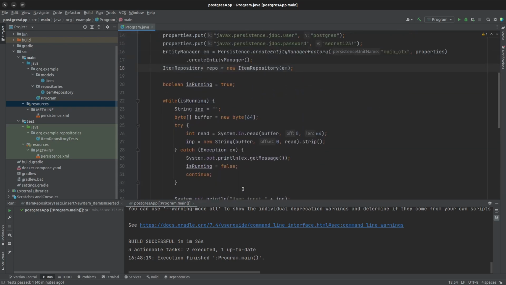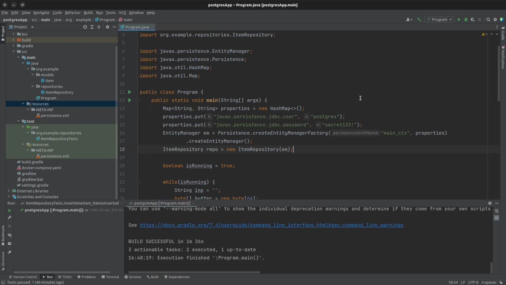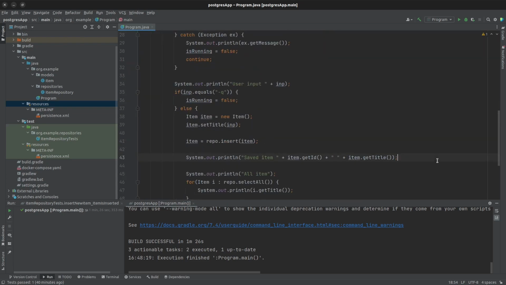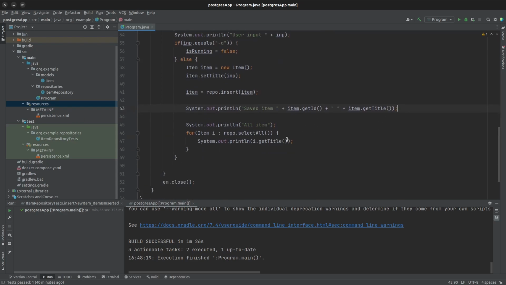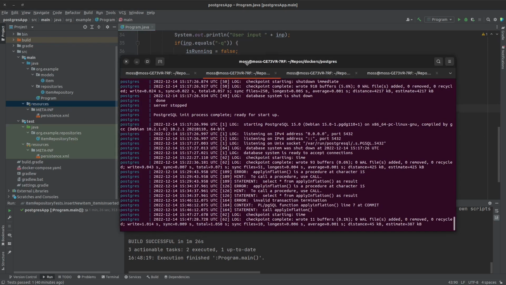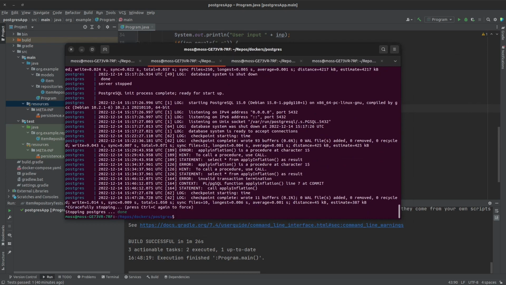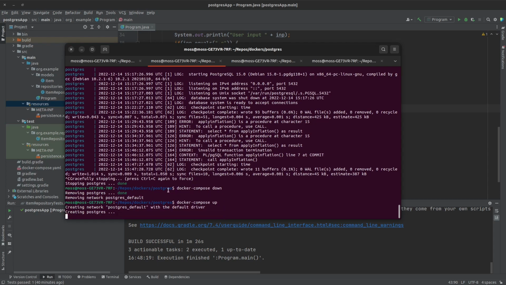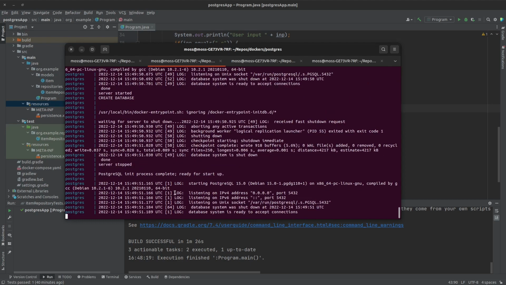Okay, so this is pretty much where we left off. It's a simple app that just creates items as you type in their names. But for this, I'm going to stop my PostgreSQL Docker container. And then to clean up the resources, I'm going to tell Docker Compose to go down. So that'll get rid of the container and also any data that's been stored. So I'm going to fire it back up. So this is now a clean database.